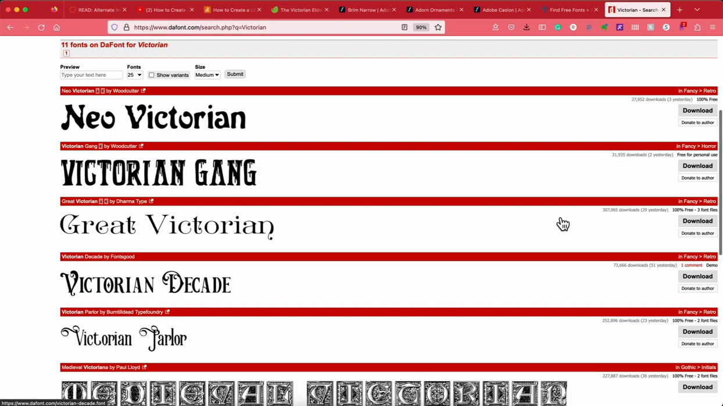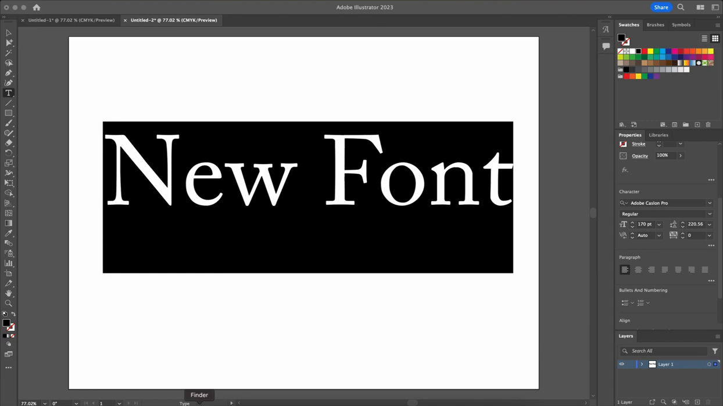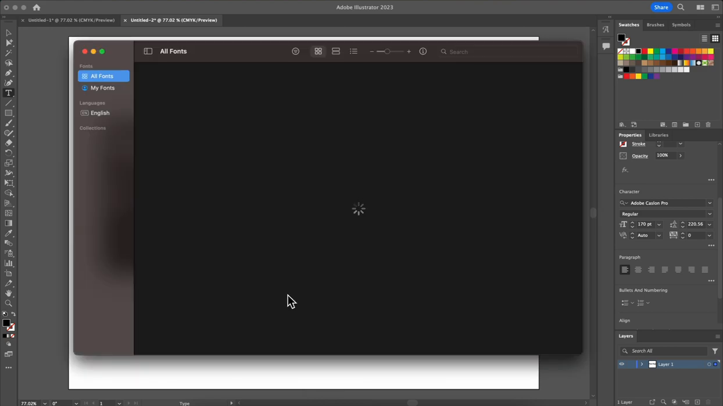So once you hit download and it's downloaded, it depends on if it's a zipped file or not. If it's zipped, you just double click on it. And then from there, you're going to open up your Font Book if you're on a Mac. If you're on a PC, you can just right click on that unzipped file and install the font from that menu that pops up when you right click. On a Mac though, if you open up Font Book, mine takes a while to load because I have a ton of fonts.